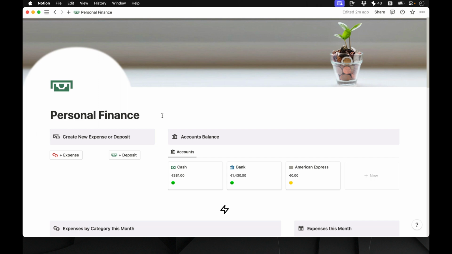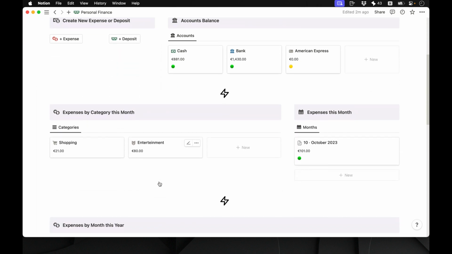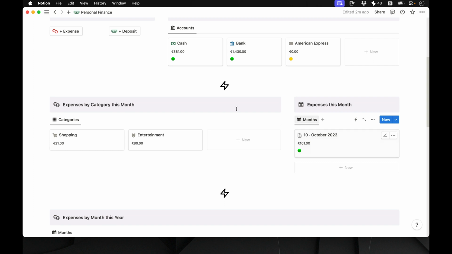The idea is to keep track of everything, where you are spending your money, and have all the balance for your accounts. So it's really simple. You can have any number of accounts you need. You can create new expenses and new deposits. Super simple. You will have here the current month and the expenses by category this month.